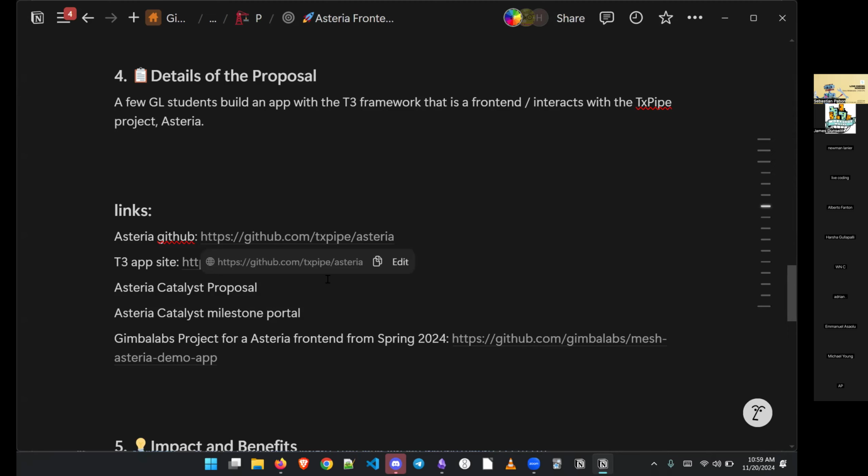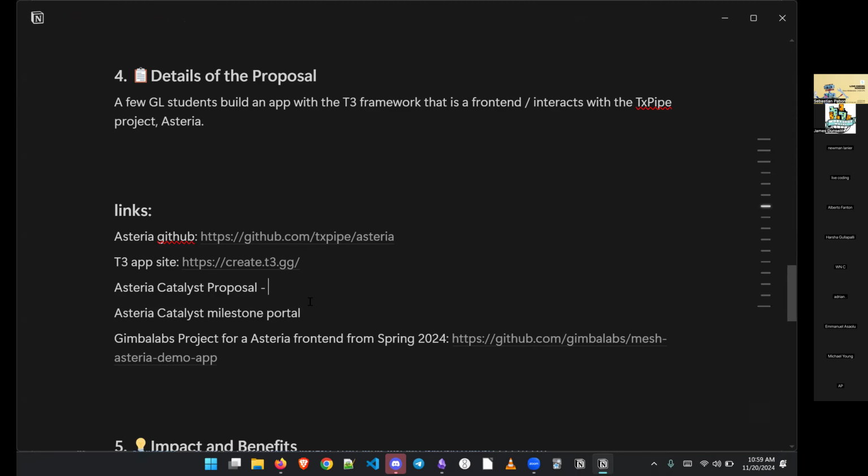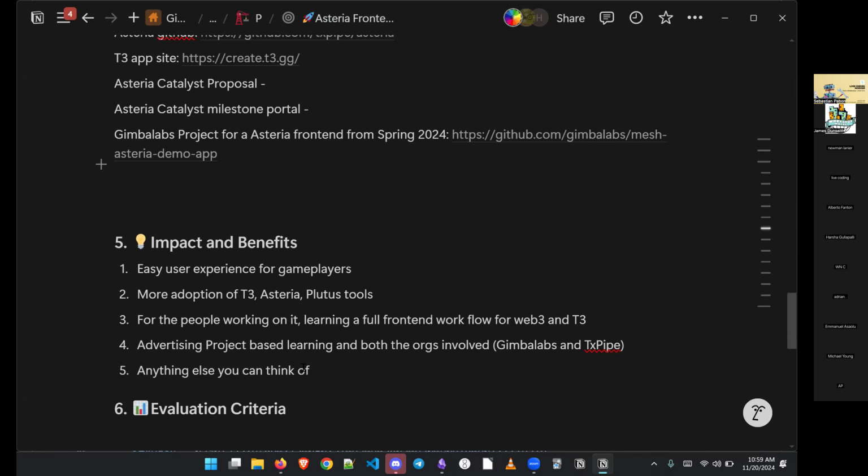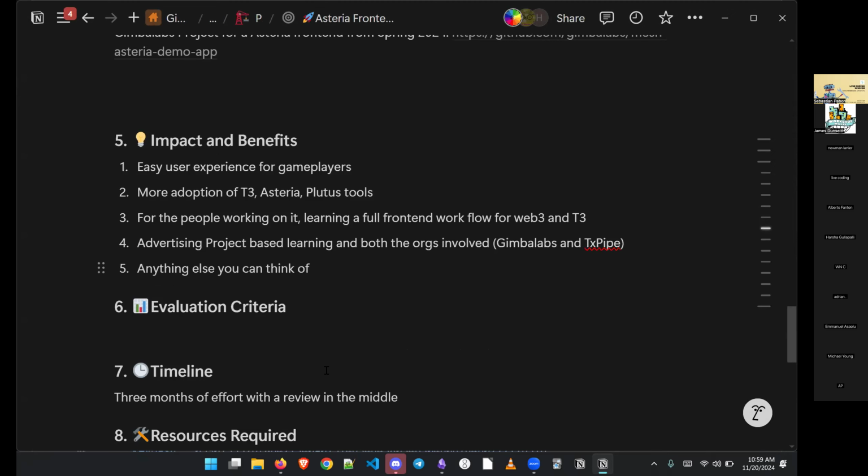They have a GitHub page. They also, it's from a proposal, and I'm going to add that link in. And you can see how they've been working on it through the milestone portal, et cetera, et cetera. But yeah, this would be great, and I'm stoked to get to it tomorrow. That would be fun. Cool.